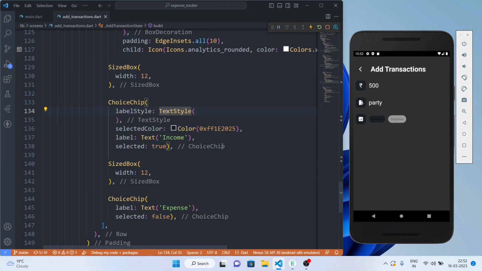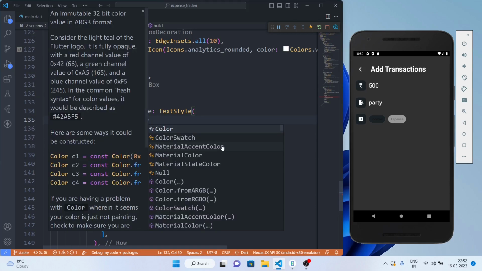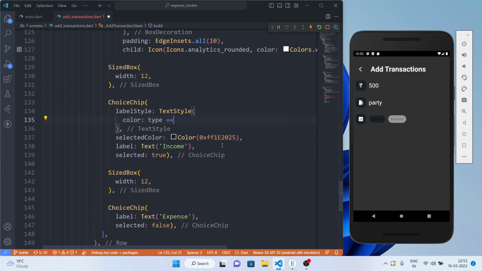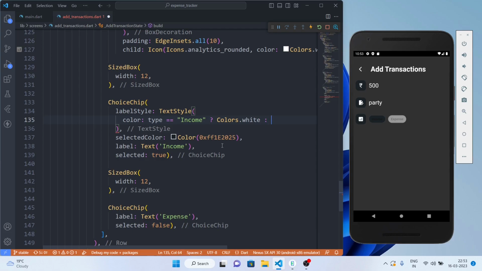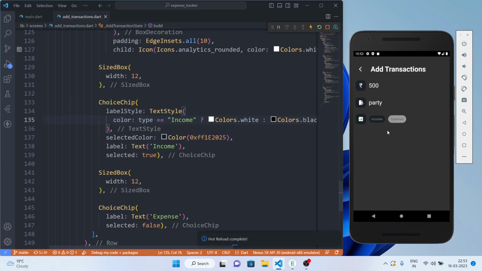And now in the text style I want to change the color. I'll say if type is equal to income, then I want the color to be Colors.white. Otherwise, you can take the color to be black. Now if I just save it, the color has been changed since it's selected.